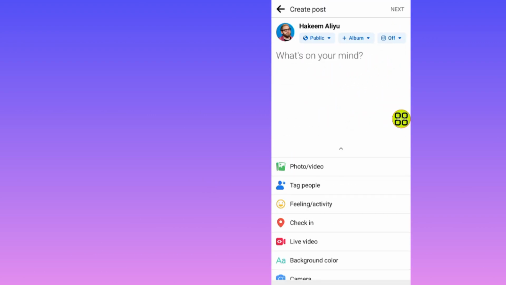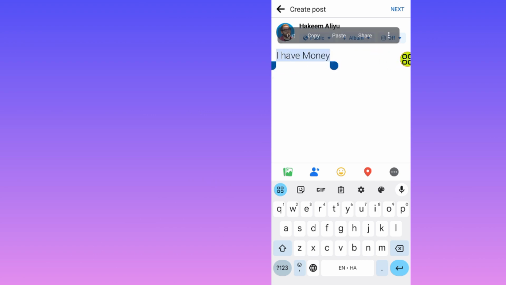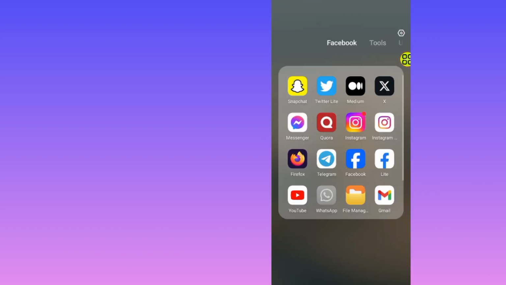On your post section, all you have to do now is go ahead and type what you want to type. Let's say now I want to type "I have money." After you type all that you want, long press your hand and copy the text. Now I'll just go ahead and copy all the text like this and tap on this copy.